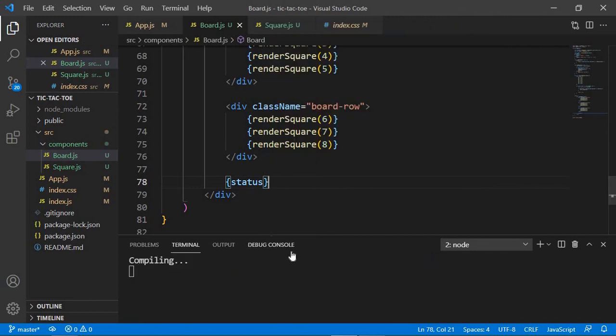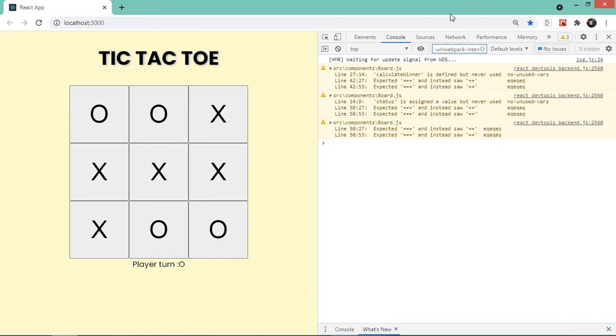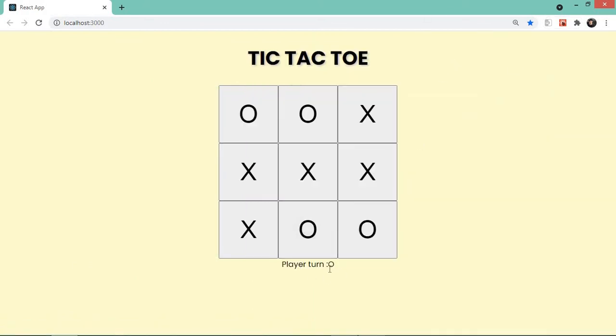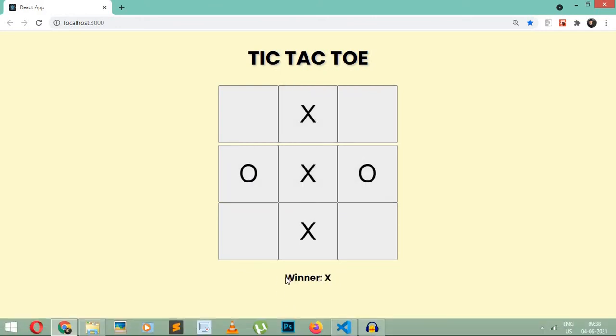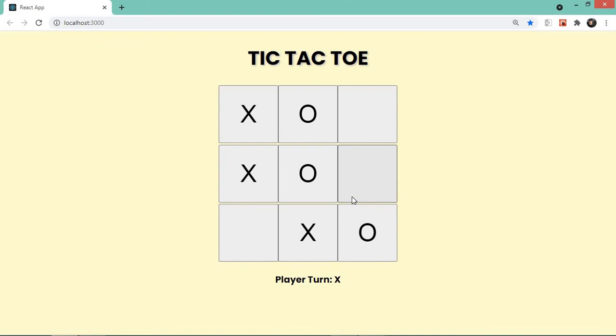So if you save that and go here, there you go, we have the player turn right now. If you refresh this, let's check this application once and for all. So you have this player turn X. If you click on any of the squares, it's going to give you X, and then it says player's turn O, and then O, X, O, and there you go. Finally we have the winner. And it's going to work for all the 8 moves. So we have X, O, X, O, and yes, X, we have the winner. And let's also try that for O. There you go, we have the winner.